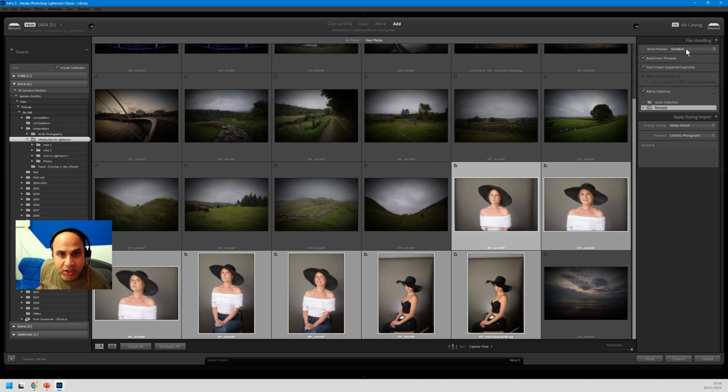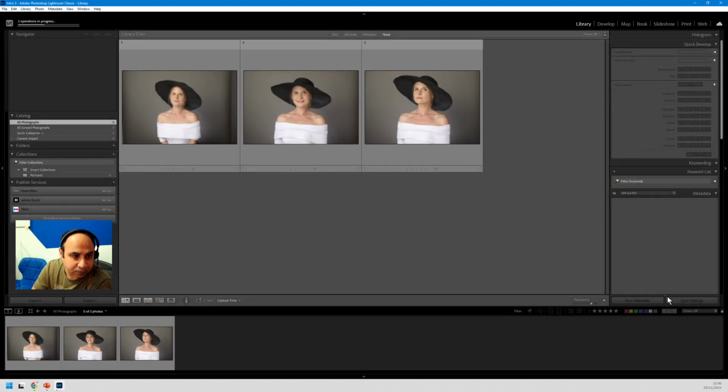Now to check, my previews are on standard, they are on smart previews. We are not importing any duplicates, and collection is set to portrait. Okay, and I'm using the add option, so the files won't be copied, they'll stay where they are, and they'll just be added into this catalog. After that, what I'll do is I'll click import.